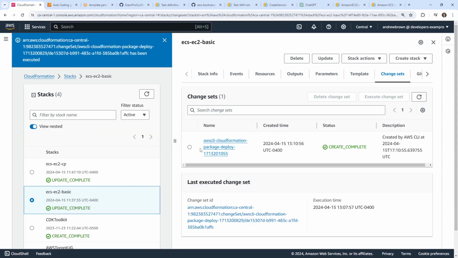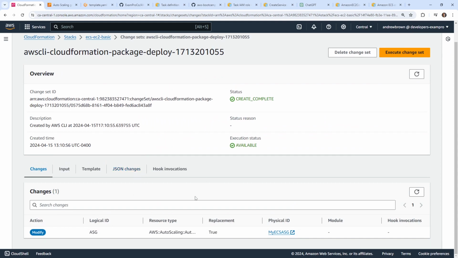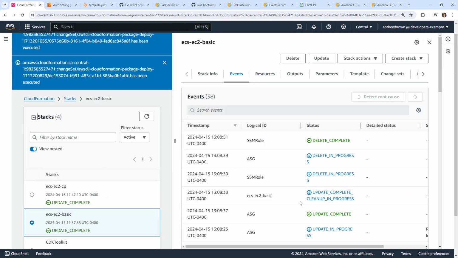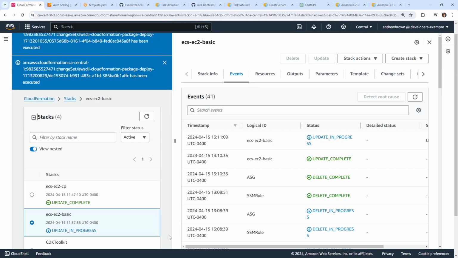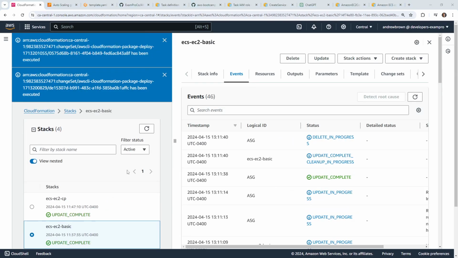We'll go over to change sets. We'll see what's changing here. It's just modifying that, which it actually has to do a replacement, which is totally fine. I'm going to go ahead and let that do that. I'm going to wait for this to completely finish. All right, so that update is complete.